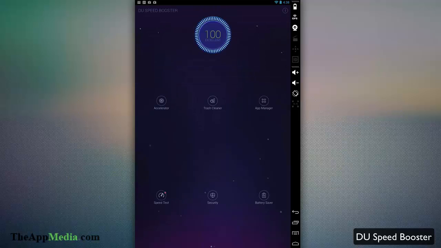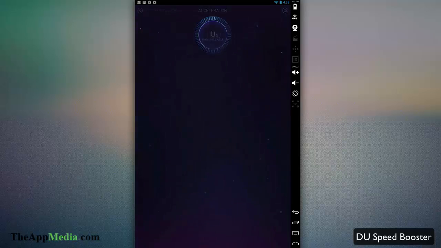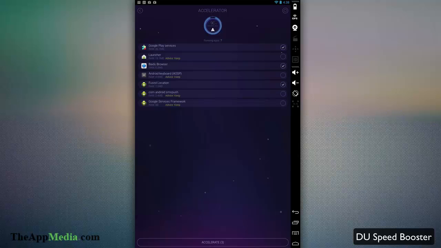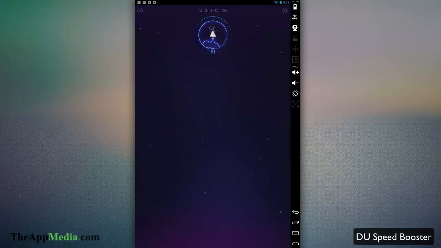Now going back here on the main menu, you have a couple things. First up, you have your accelerator. So if I click on the accelerator right here, it's going to take me into it. It's going to show me how much current RAM is available. So in this case, it has 90% RAM available. And it'll display all of the apps that are currently running. So in this case, it just has some Android background stuff as well as a couple other apps. And if I want to accelerate, I can actually tick those boxes here to uncheck the ones I don't want running. So for example, if I wanted to turn off Baidu browser, I can hit accelerate and it's going to go ahead and remove that and accelerate me up. You can see now I'm at 95% RAM available here.